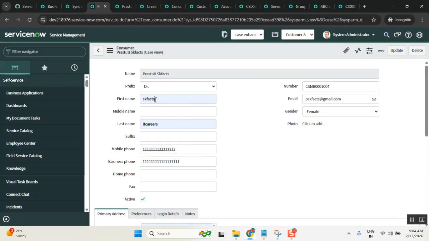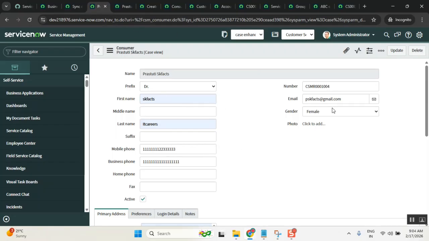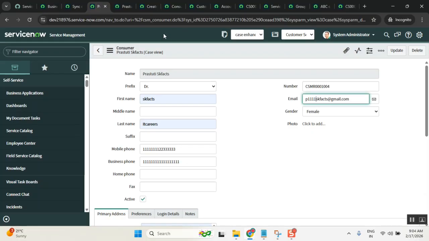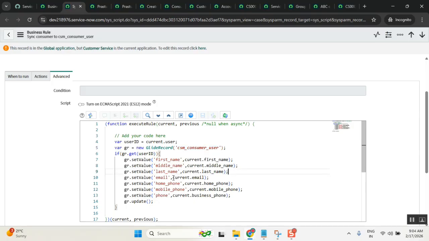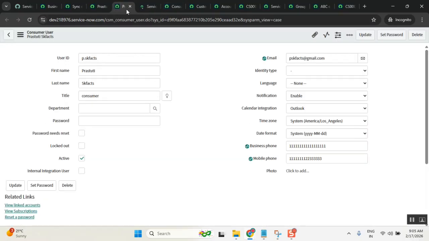I can't update it here, it's already read only. So when you are creating or updating it, let's say I am updating the email ID, I'll put 111 here. Current dot email equals this: take that value and keep it in email. Email is in which table? The user table. So you go here, email. Where is the consumer user record? Prastuti is Skfacts. Update here. This is what is happening.